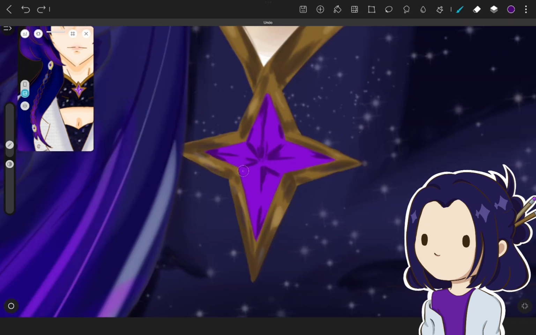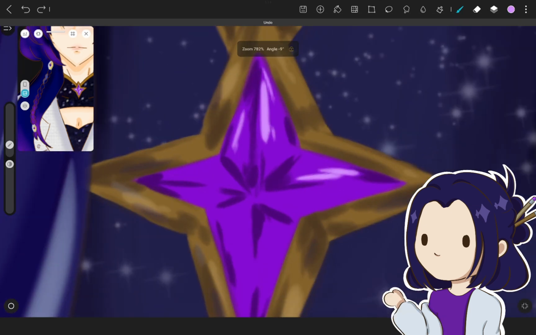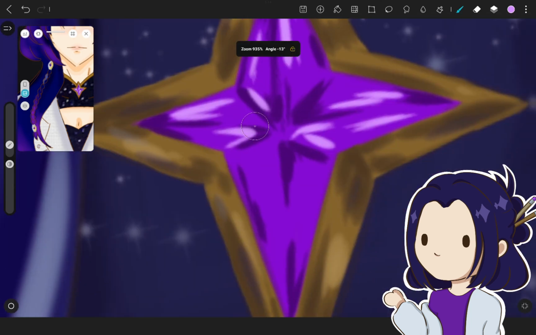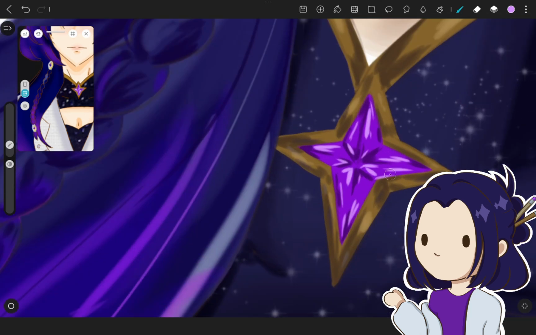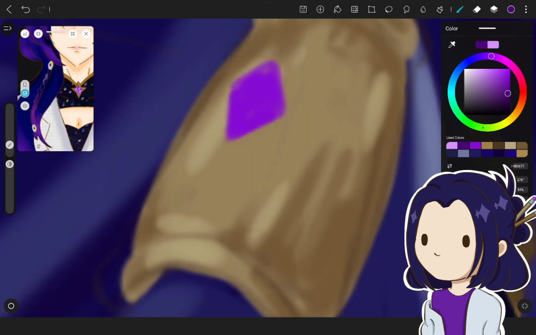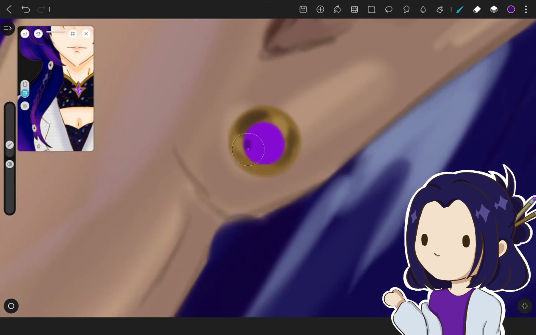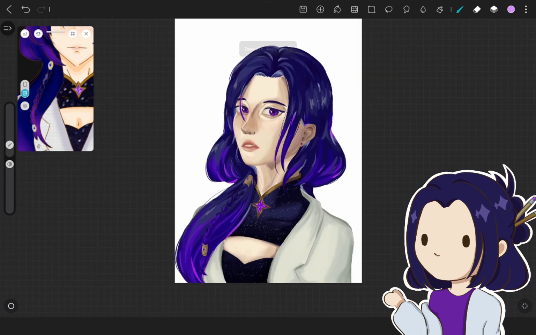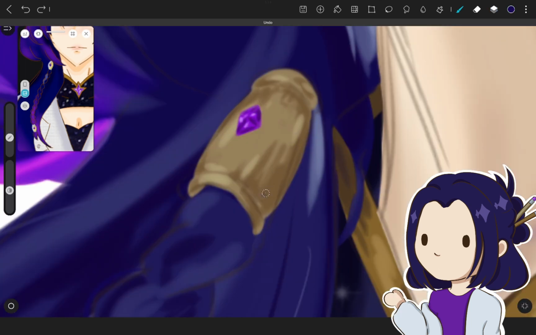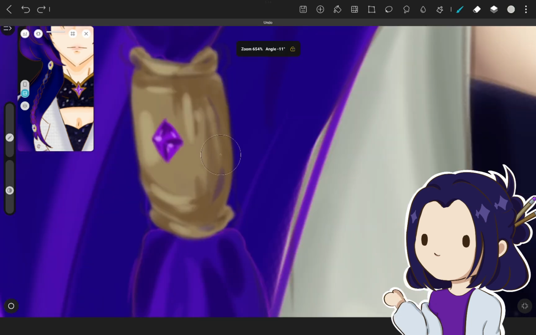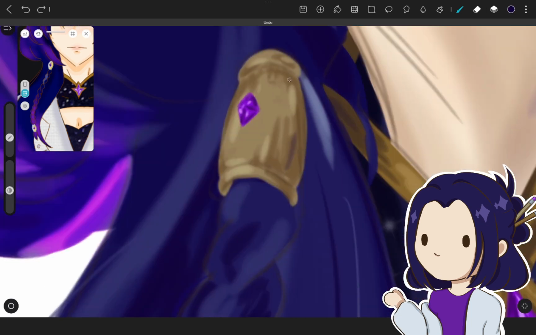It's like a little unity throughout the design. You got the purple highlights, the purple gems, purple eyes. Very purple. I like purple, okay? But yeah, that's kind of us done with gems. So that's basically it for this piece. We're just adding in some final touches.